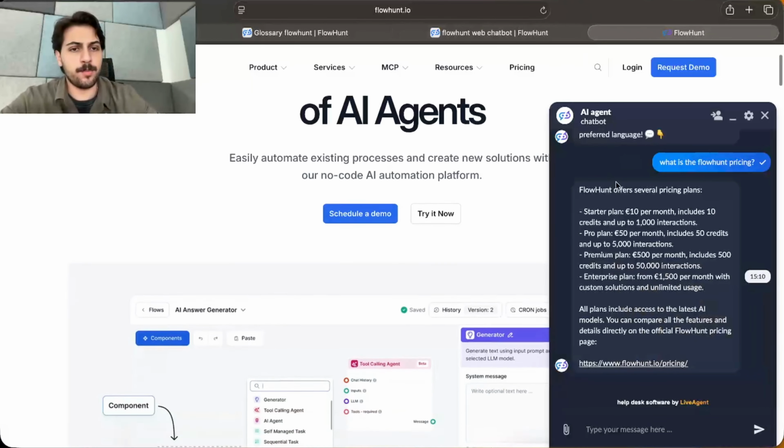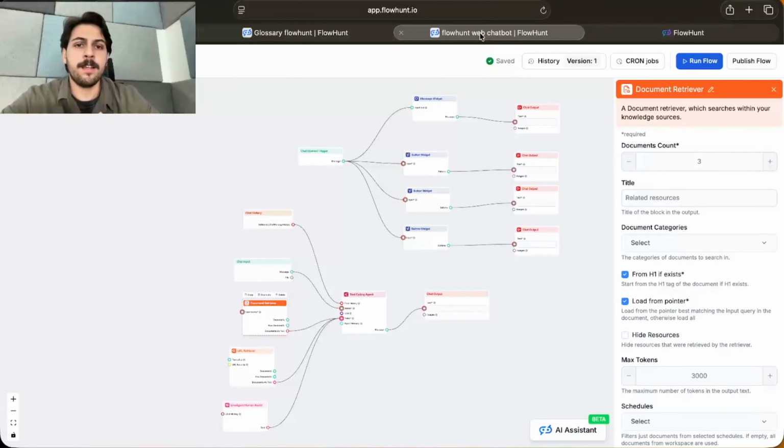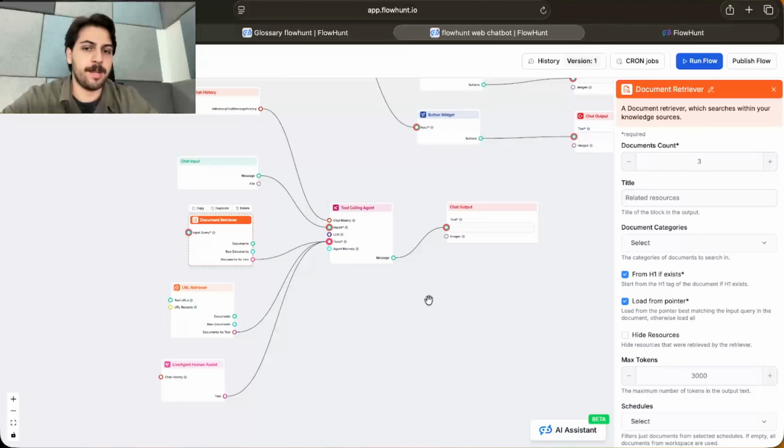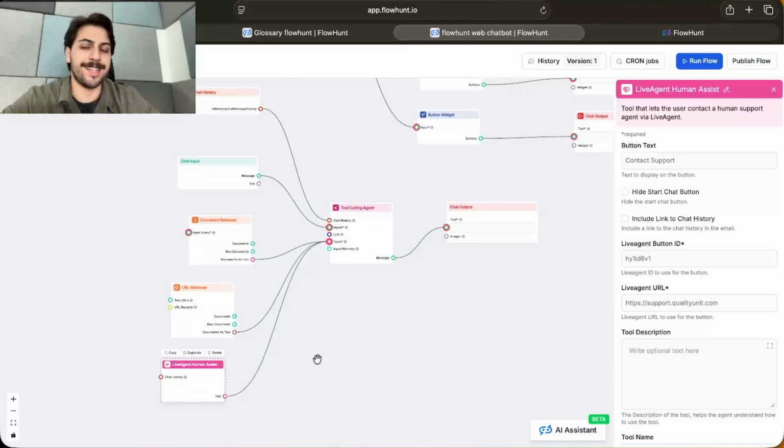So how does this work? How do we get this chatbot? All we need to do is come here. This is the structure behind that chatbot. It's a single tool calling agent. It's a single LLM, which has access to document retrieval, URL retriever, and live agent for human escalation.